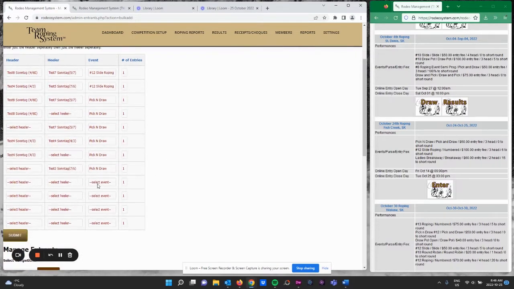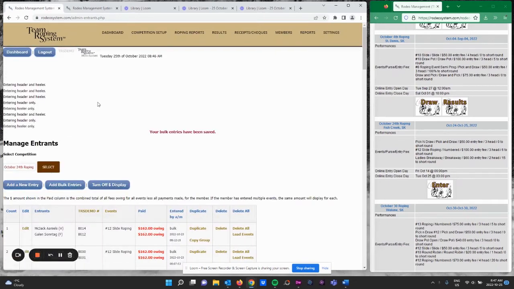And what you'll see is also you could add entries into any of the events that you have in this comp. When we are done with our selections, we will just hit the submit button. Now, any of these rows where we haven't selected anything, they will simply be ignored. So we send in the submission and we have a quick summary of some entries that were made.